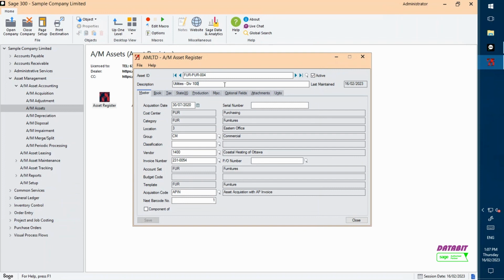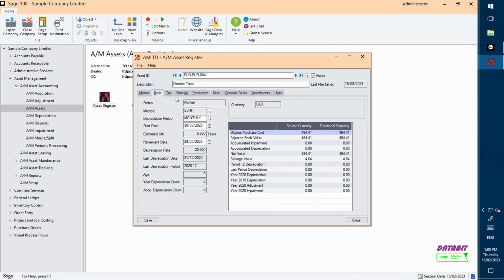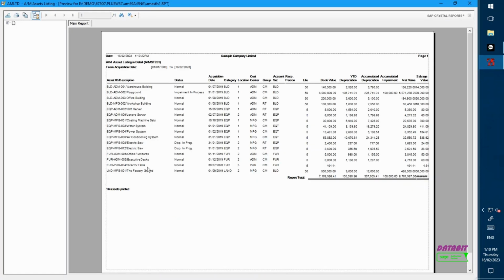Let's change the asset description to Director Table. Notice that this asset has default cost center, category and location. You may print the asset listing report from the pull-down File menu. Let's examine the output.